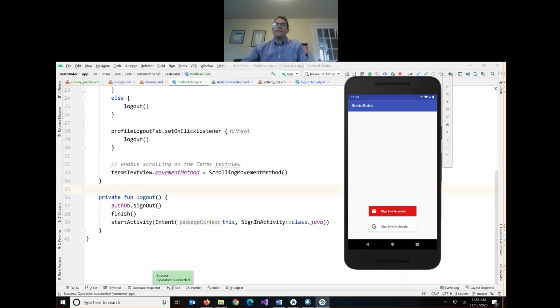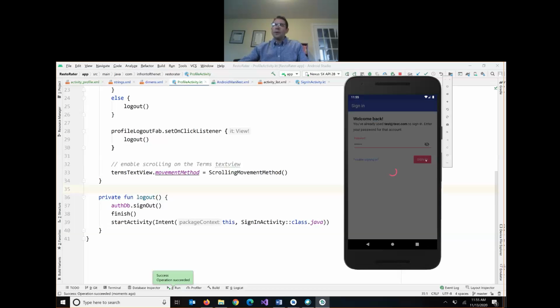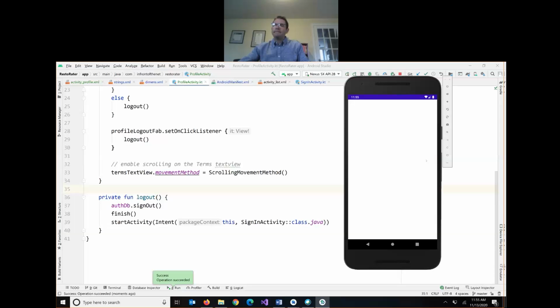So it seems strange that we would have to define scroll bars in the layout and then programmatically enable the scrolling, but this is what Android expects us to do. Try one more time. Okay, there. So now I get a vertical scroll bar so I can move through.